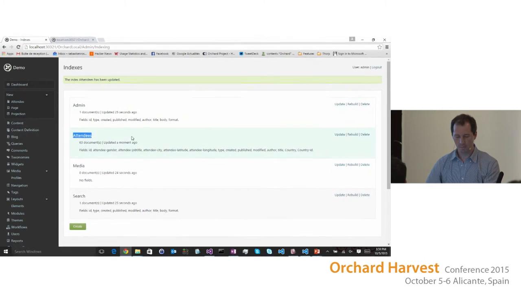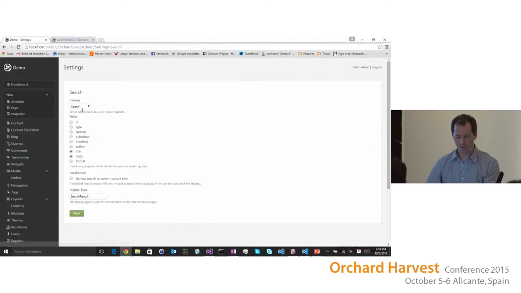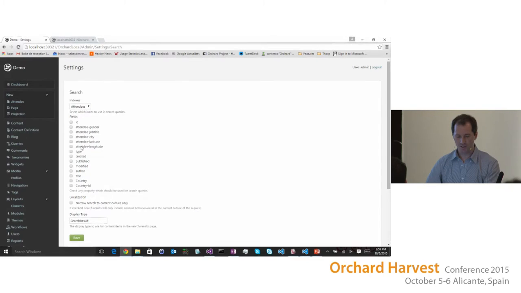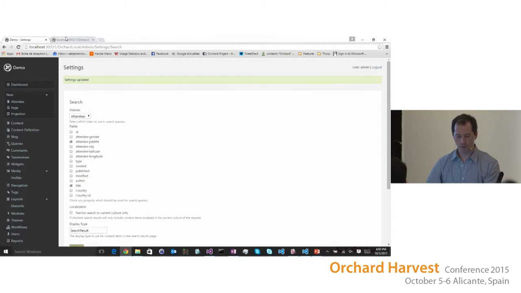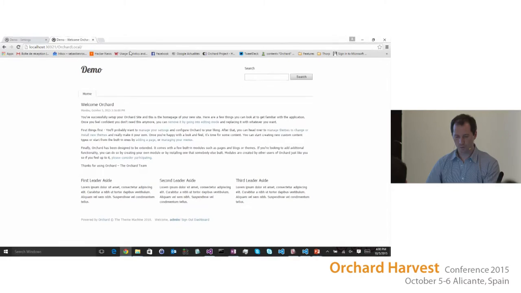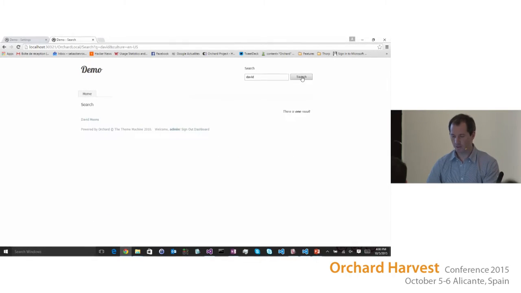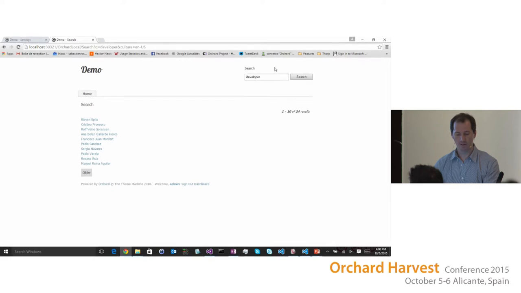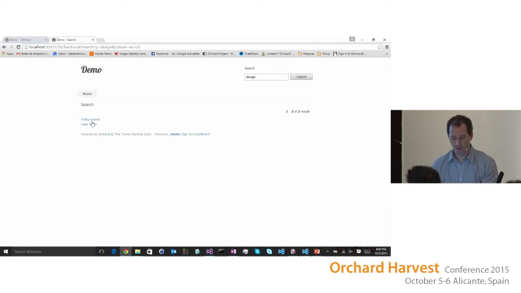And if I configured my search engine to use the attendees index, you see all the fields I have. I can search for the job title and the title, and that will be okay so far. It will use search results. I'm fine with that. And if I search David Moons. And if I do developer, I have more than that. If I do designer, none. Design, no? Oh, designer, and look at that. Designer and design return the same thing because it has been normalized automatically by Lucene.